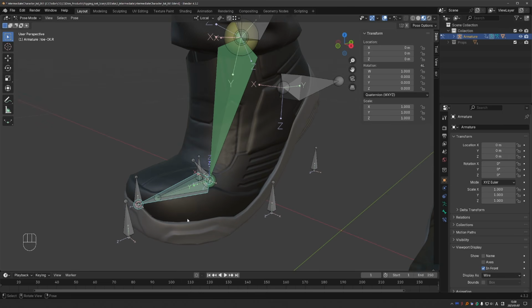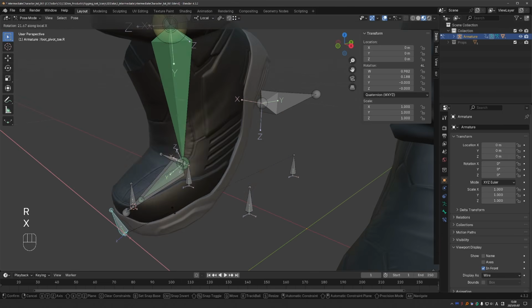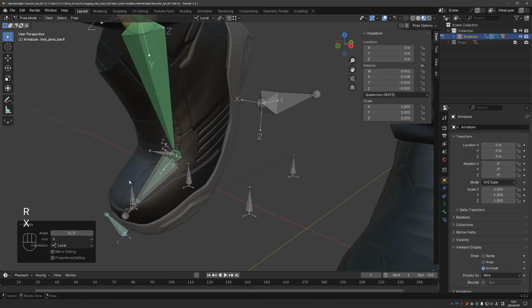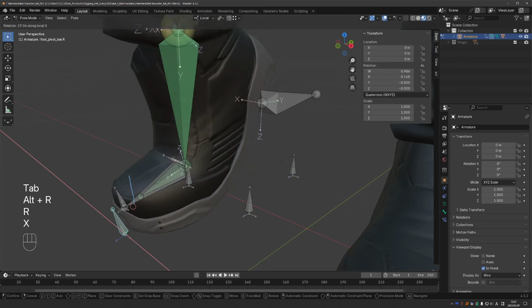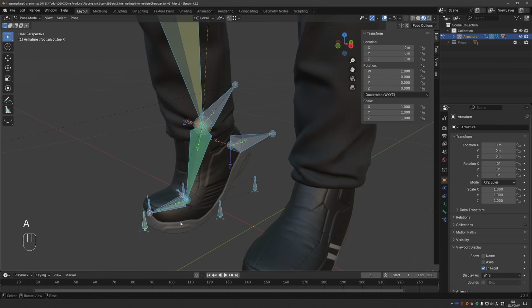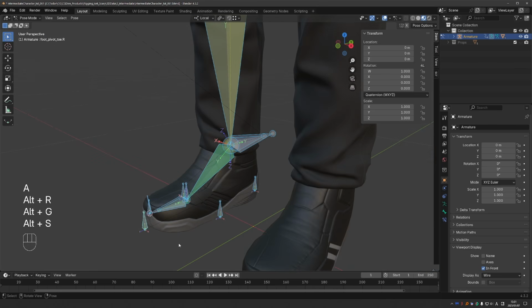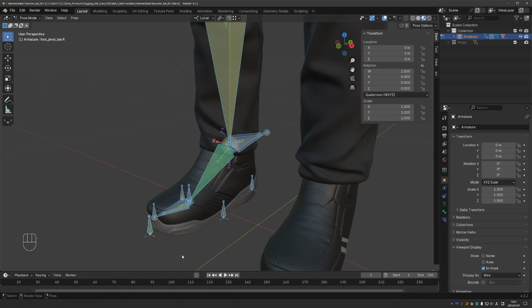There is one thing that we still need to do. If I rotate this bone, the toe target should rotate with it. So all we have to do is go to edit mode and parent the toe target to the toe pivot. Control P, keep offset. Let me reset the rig. And so far, we did almost the same as in level 2, except that we added 2 more pivot bones.